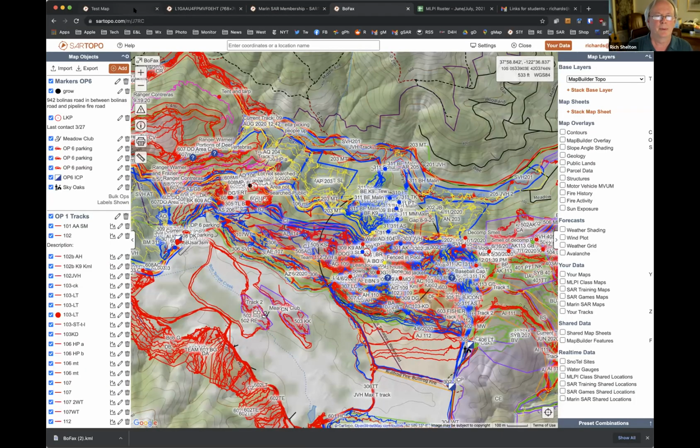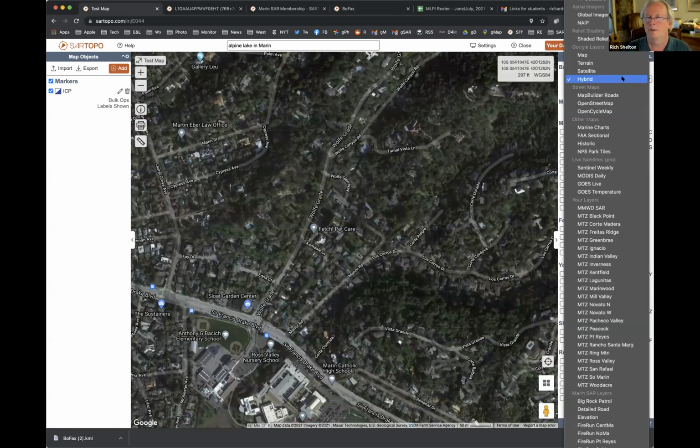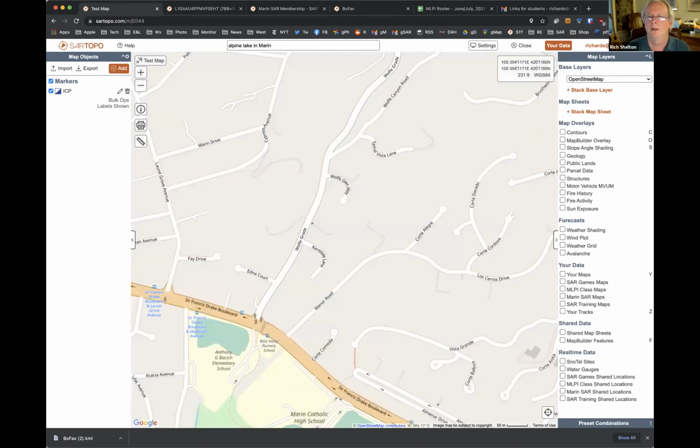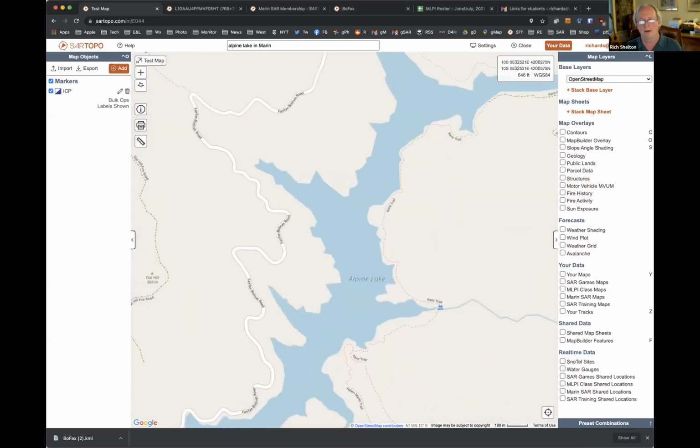So let's get back to the simple map and let's start talking about objects. I'm going to go back to a very simple map, just an open street map, just to keep the background simple. And I'm going to move back out to my Alpine Lake in Marin here. Let me get rid of Google Earth in my background. It's driving me crazy here. One second. Don't save. There we go. All right. So I'm back out at my lake where we have a missing person, let's say. And I'm going to start talking about how to put objects on here and the different types of objects.